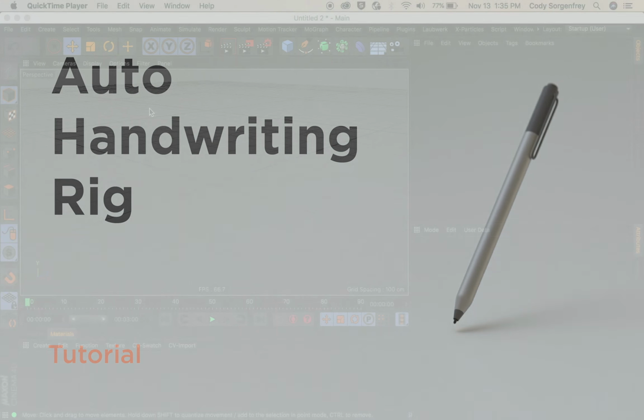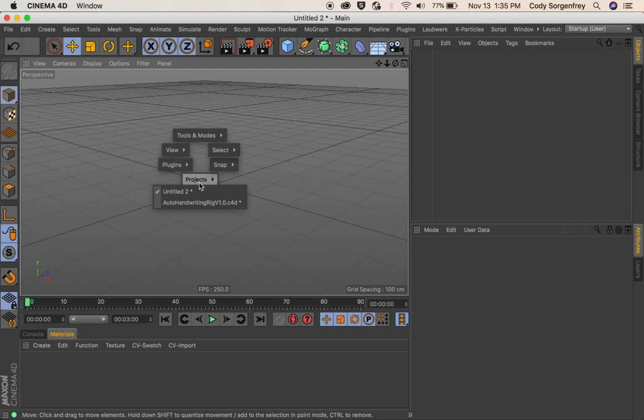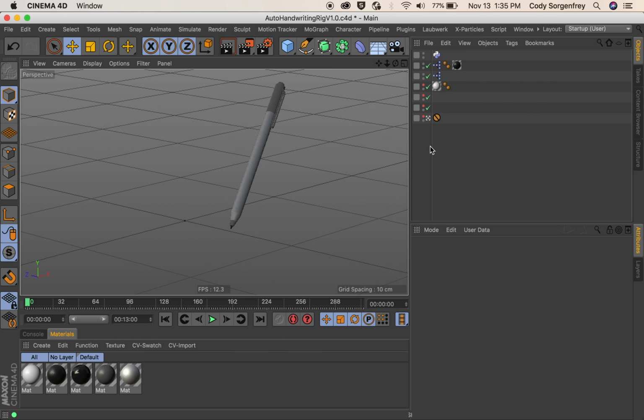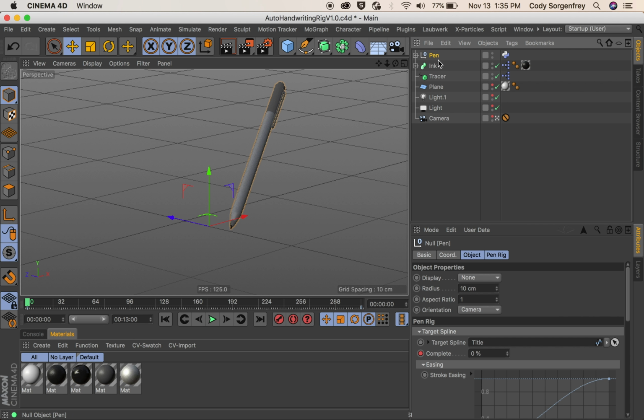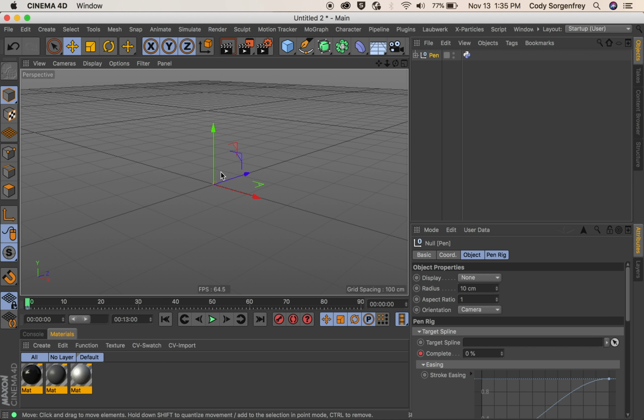Hey everyone, I just wanted to walk you through how to use the auto handwriting rig for Cinema 4D. I have a new empty scene open and we're going to copy the rig over from the provided Cinema file. So I'm going to jump over there, and this is the rig, the pin. So we'll copy that and we'll paste it in here.